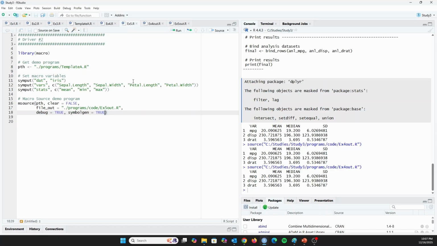And now let's do it one more time, but this time I'm going to pass in completely different parameters to that template program. I'm going to pass this time the iris data frame, a few different variables on that data frame, and a little bit different set of statistics.